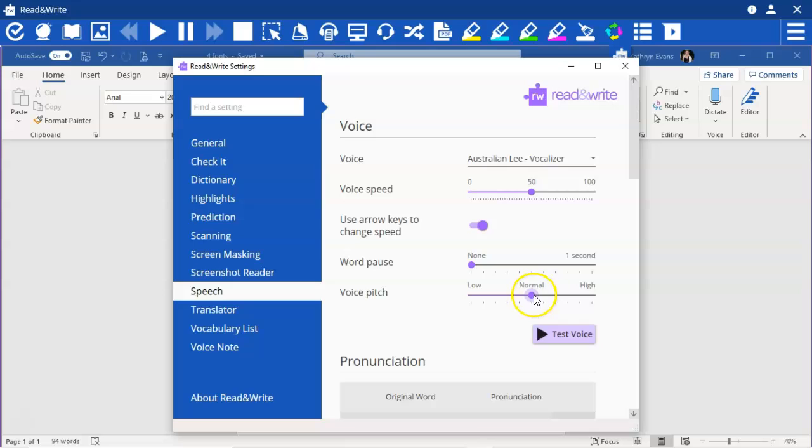You can also change the pitch. So if you have an issue with your hearing and a particular problem with certain pitches, you can make the voice higher or lower. Just going to turn Lee up a bit higher. And then I'm just going to put him back to normal again.